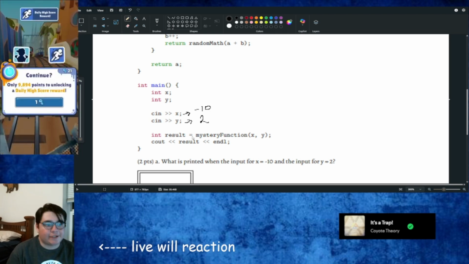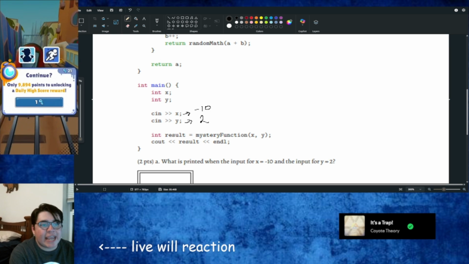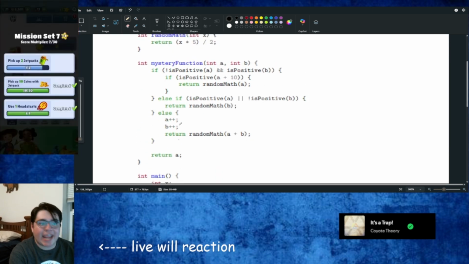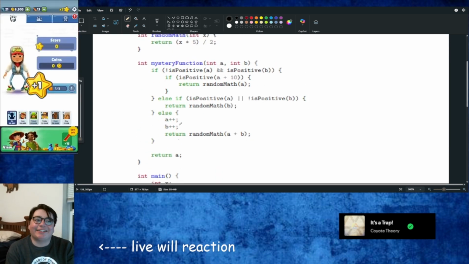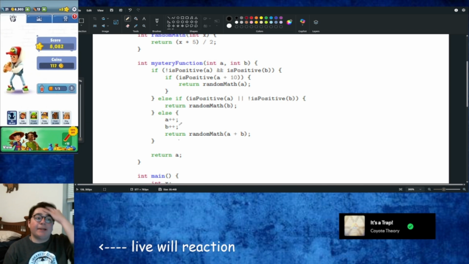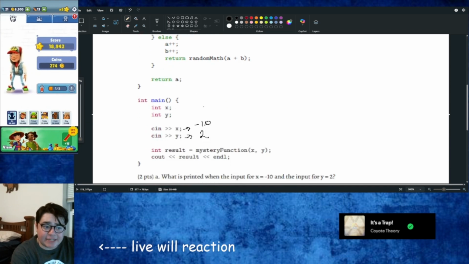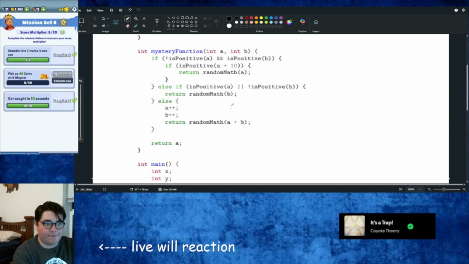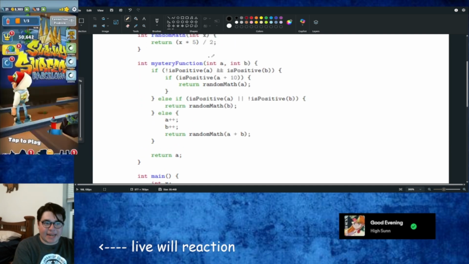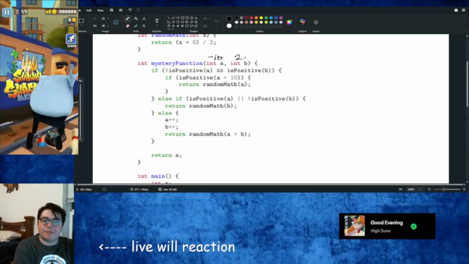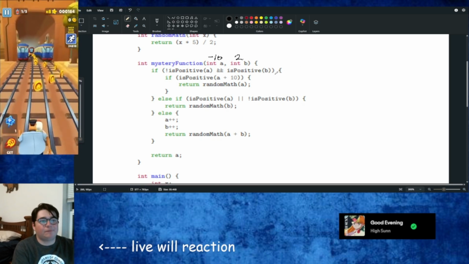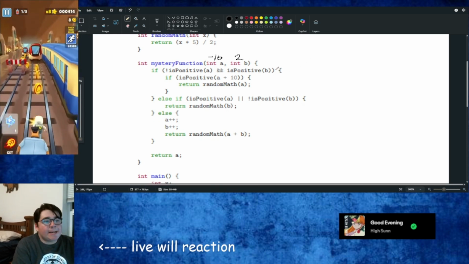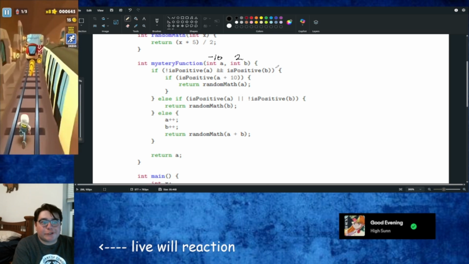So let's take a look. Right off the gate, I look at mystery function, and there's no x's and y's. It's all a and b. But that's okay. Remember, in C++, all the inputs are based on their position. So if I do -10, comma 2, then up here, a is going to be -10, and b is going to be 2. Great. So what does mystery function do?